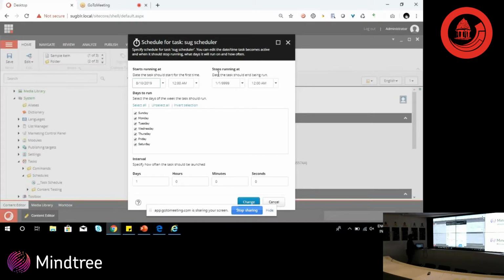Then it will give me a particular option: the date the task should start, the date that it should stop running, days to run, hourly basis or maybe days basis, maybe minutes basis. Maybe there's a feed. Like I mentioned, we developed a custom feed. We imported all the data from that particular feed and then created Sitecore items based on that.